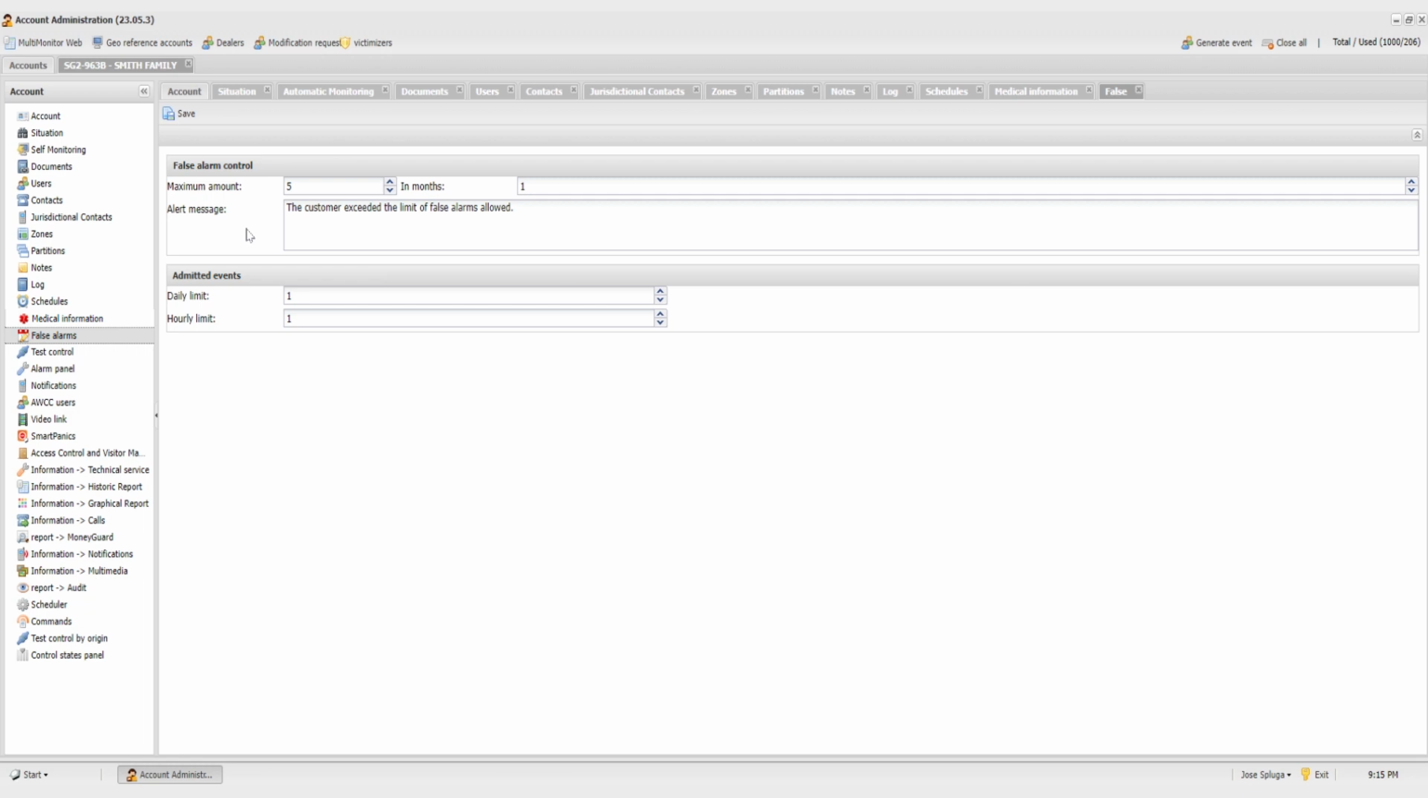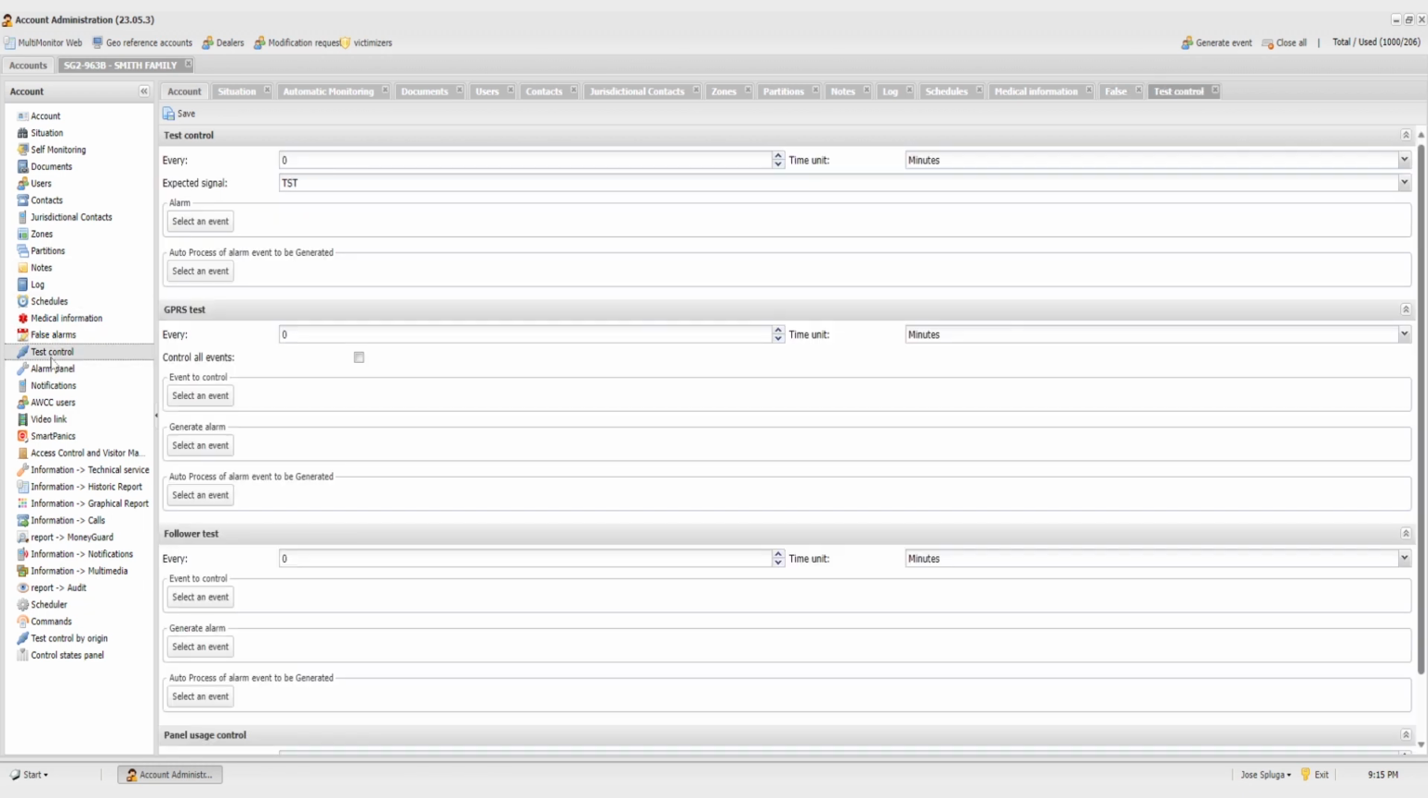To reduce the rate of false alarms managed by operators, the Test option enables a periodic communication control or heartbeat of the alarm panel. You can specify the frequency in minutes, hours, or days, and the expected signals. Different configurations apply depending on whether the panel is telephone-based, radio-based, or GPRS-based.